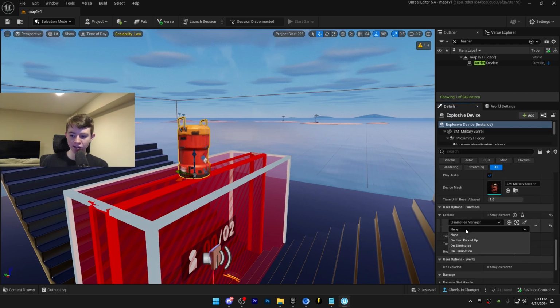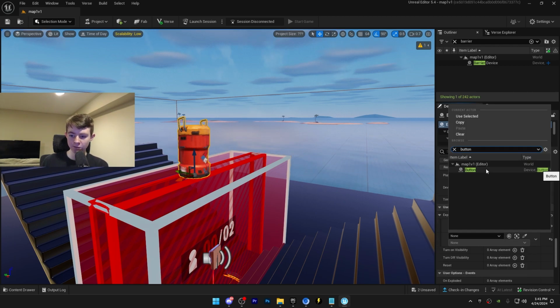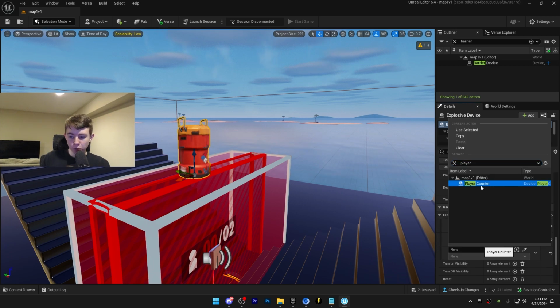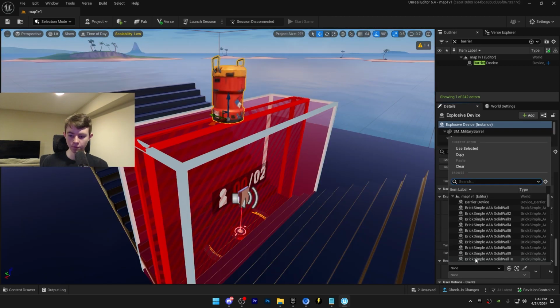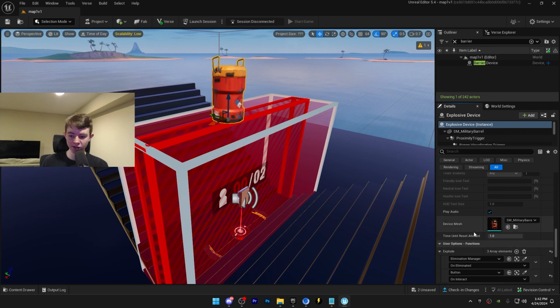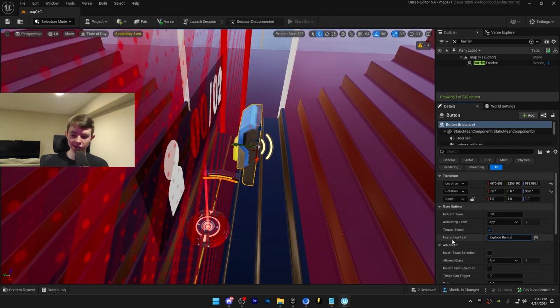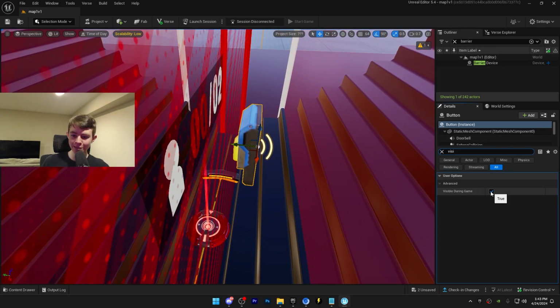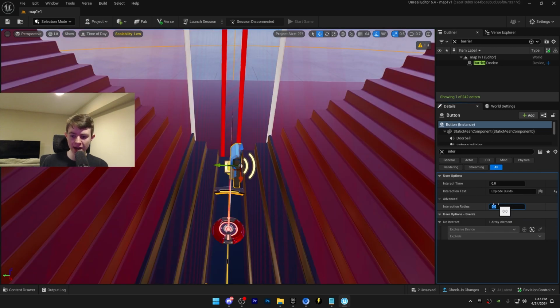Explode, on elimination manager, on player eliminated. Explode button, on interact. Explode player counter, on count succeeds. Reset explosive device, on exploded. Now go over here to the button. Change the interact text to explode builds. Disable visible during game. Change the interaction radius to 2.